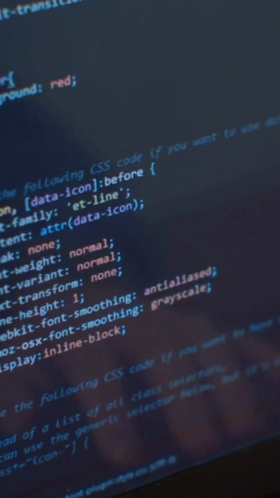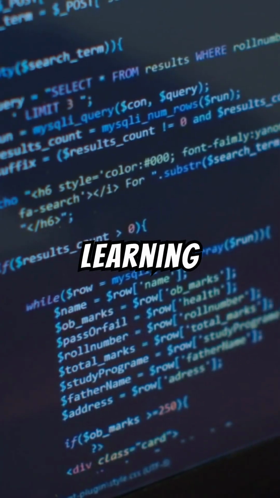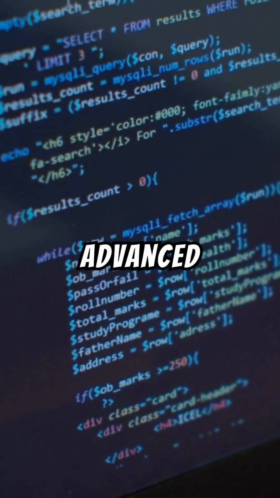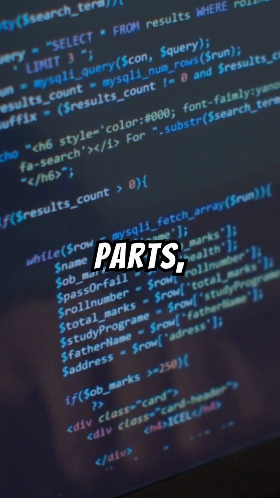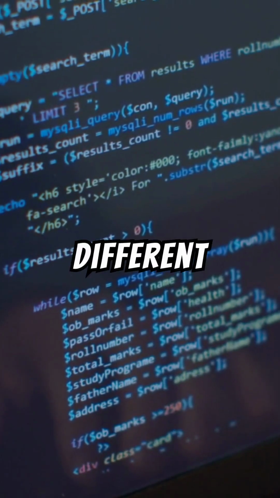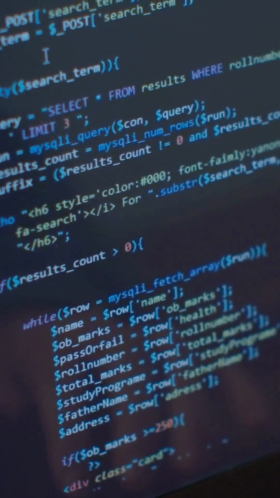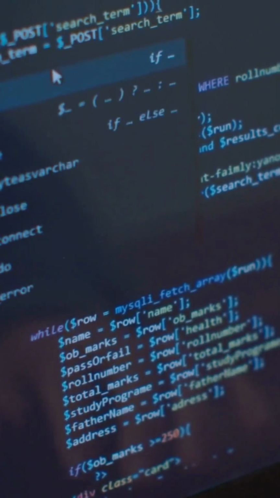Eloquent JavaScript by Marijn Haverbeke is one of the most highly recommended books for learning JavaScript, praised for its deep dive into both beginner and advanced programming concepts. The book is split into three main parts, each focusing on a different aspect of JavaScript development: the core language, browser programming, and server-side programming with Node.js.